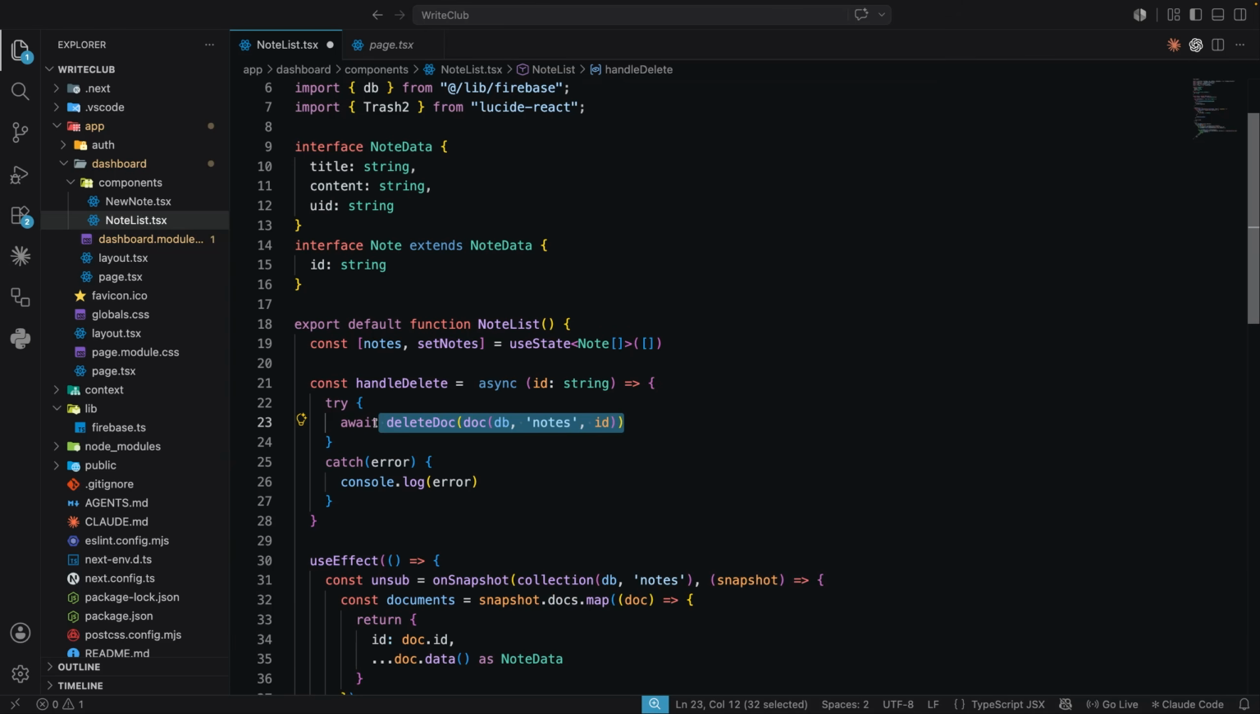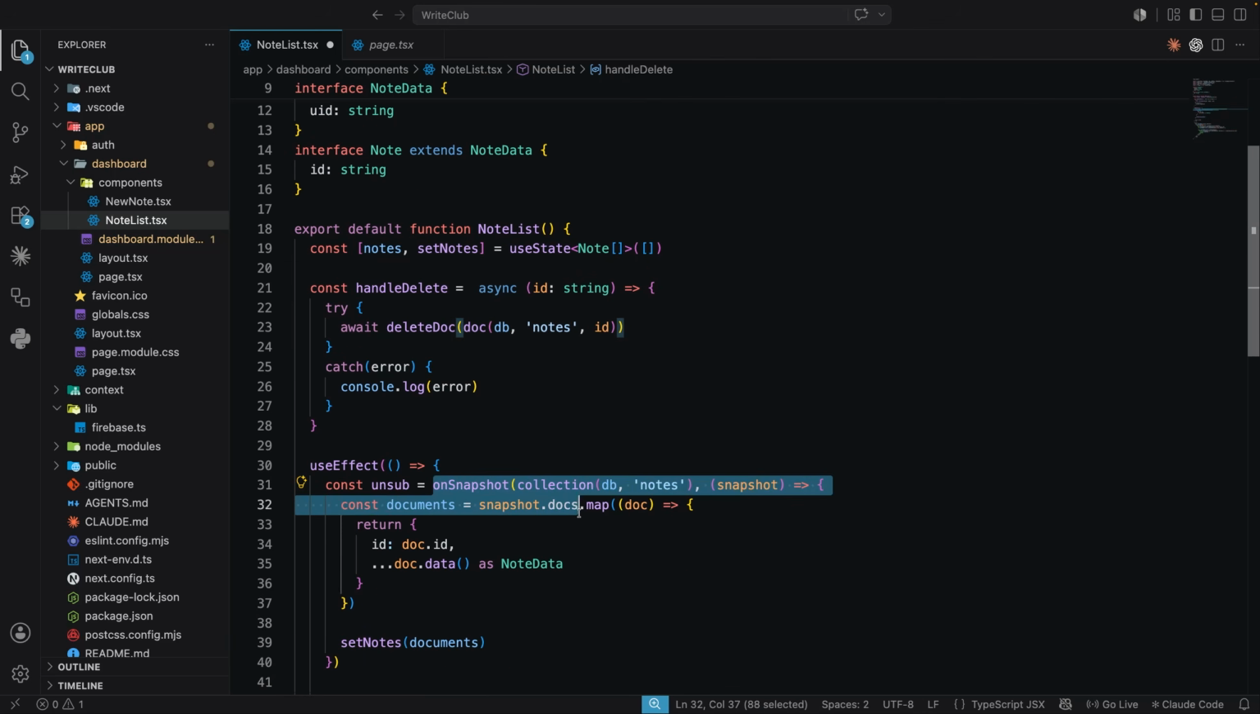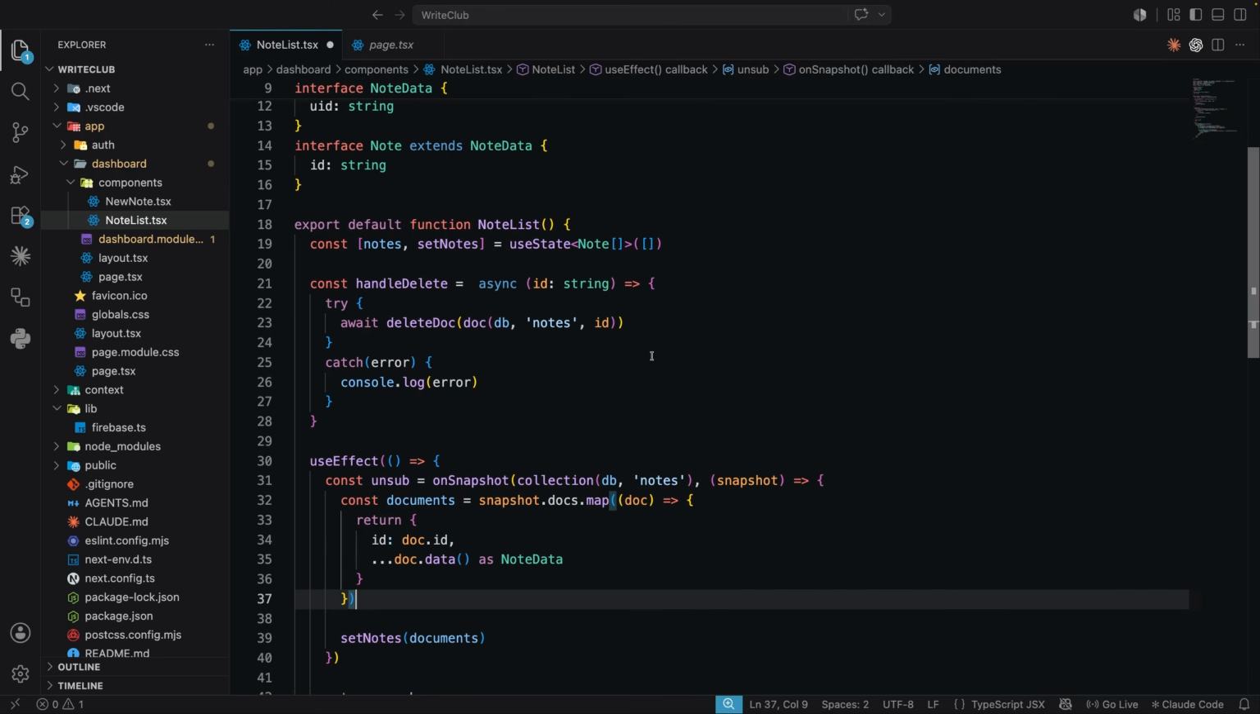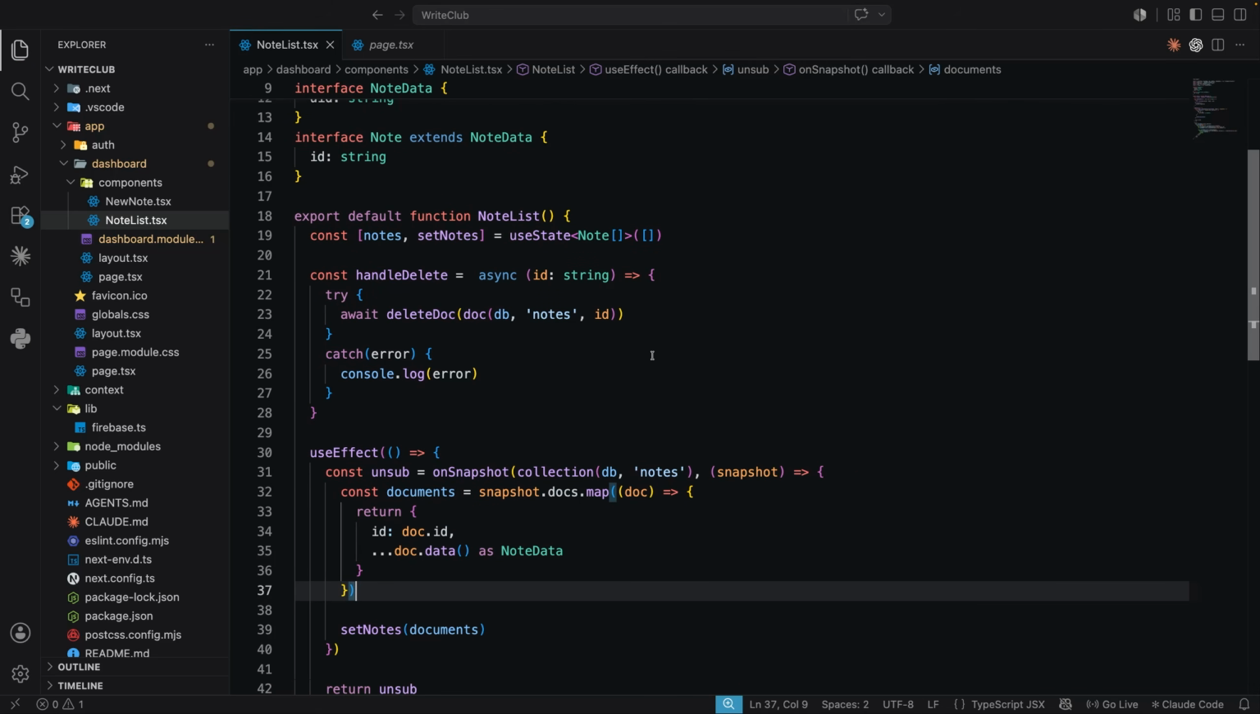Now when we click on the button, it's going to fire this function, which then sends a request to our Firestore database to delete this document. And also, because we already have a real-time subscription set up for the notes collection, we'll get an updated snapshot of the collection when that delete happens. And when we get that snapshot, we update the local note state to reflect the new set of documents, which should be without the one we just deleted. So we'll see that update then in real time on the screen without having to refresh.